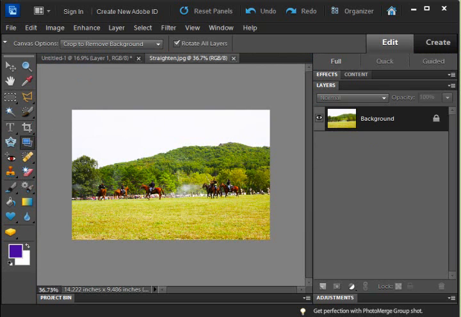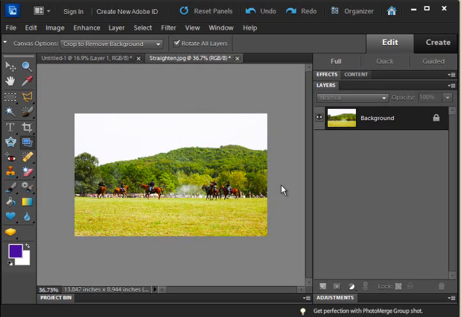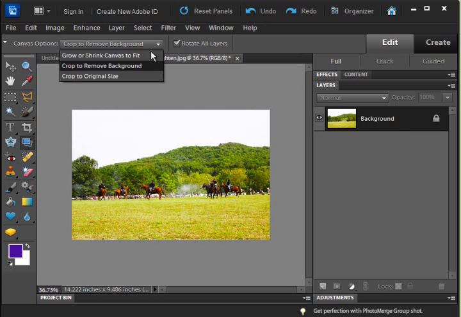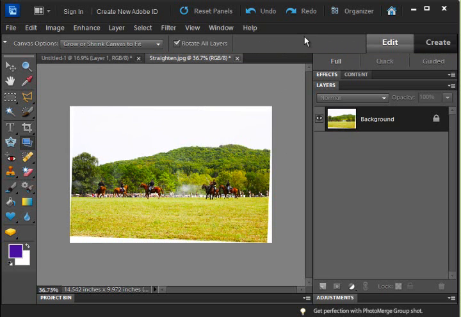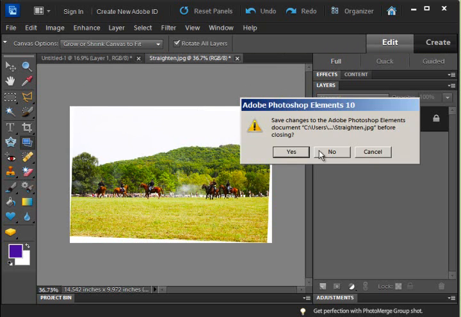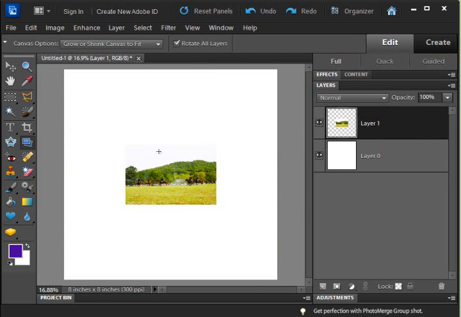Let's try crop to remove background. Oh, well, there, it cropped it for us. But now, since we didn't do the manual cropping, we didn't get to use that handy new rule of thirds in the crop tool. But that's really cool. That's nice that it does that. Let's try grow or shrink canvas to fit. Let's see what it does now. And so there's what it did with that one. I kind of like that second option.